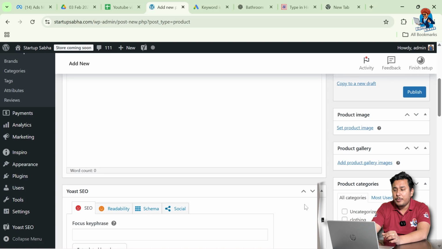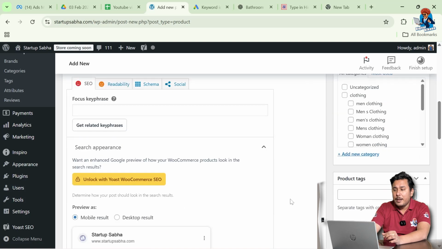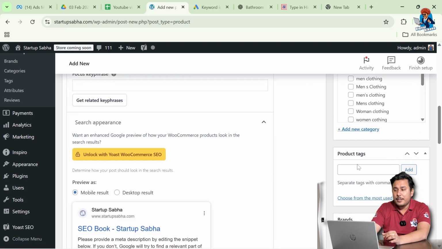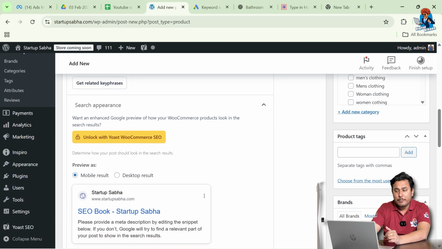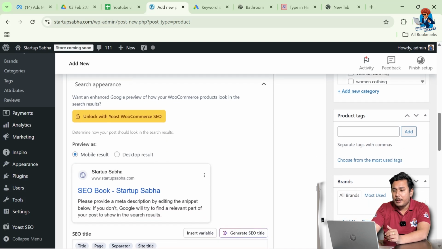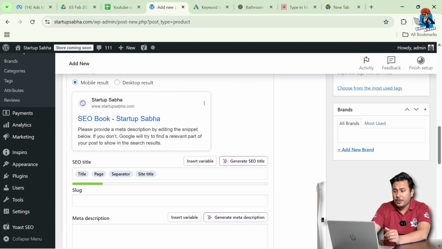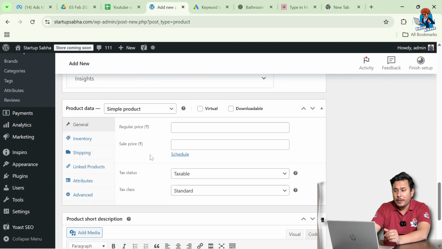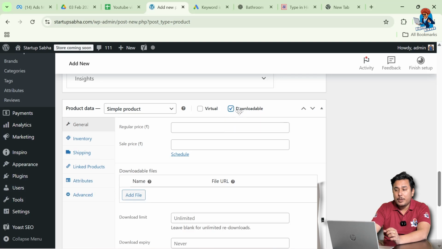We can select the product category as well. The next section is product tags. We can assign product tags to that particular product. Scrolling down, we go to the product data section. Here it is asking me whether it is a simple product, virtual product, or downloadable product. Right now I'm creating a downloadable product, so I will select downloadable product.